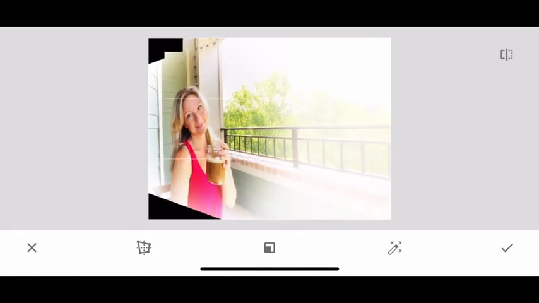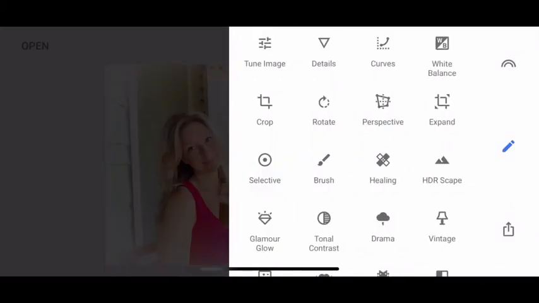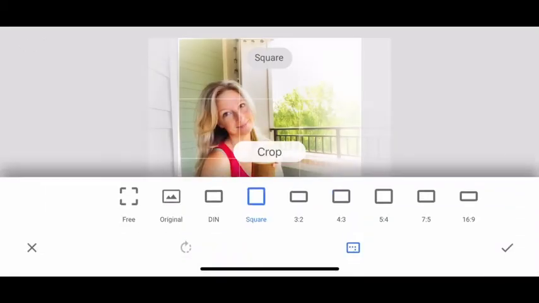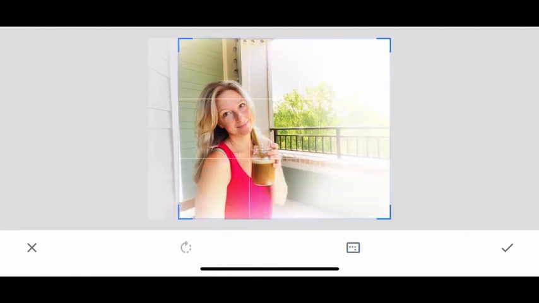Push yourself away a little bit, just to give you a little bit more of an effect. So that can be a cool one as well. You can always crop it. So if you go free here, that will allow you to crop your photo however you want.